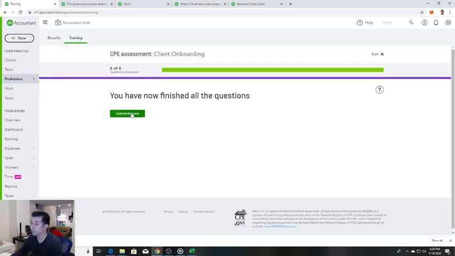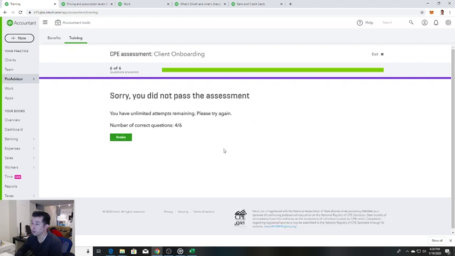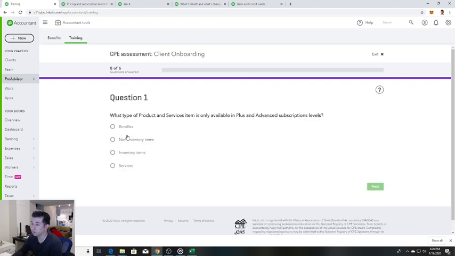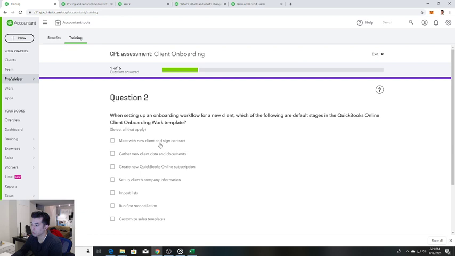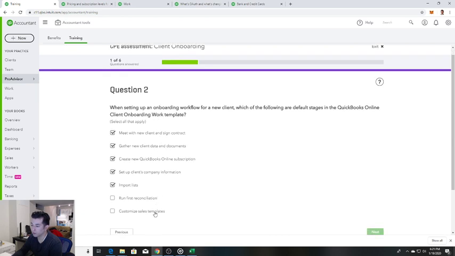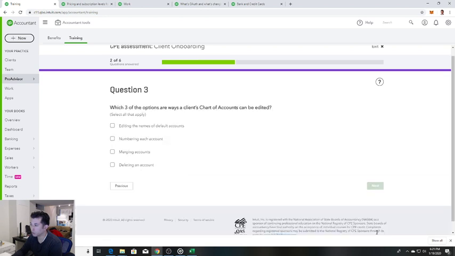You have now finished all the questions. Let's see how we did. 4 out of 6, we're missing some. Well, let's try this again. I think this is inventory items. I read these being correct. Which three of these options are ways the client's chart of accounts can be edited? I think it's this.